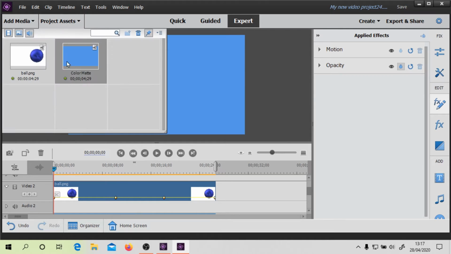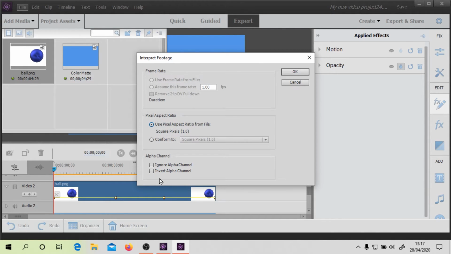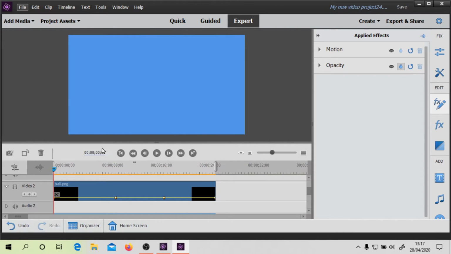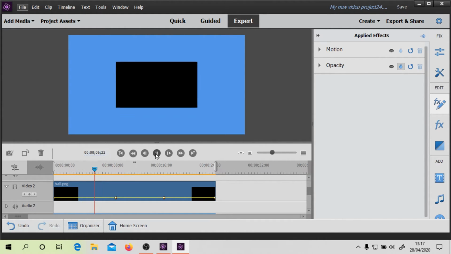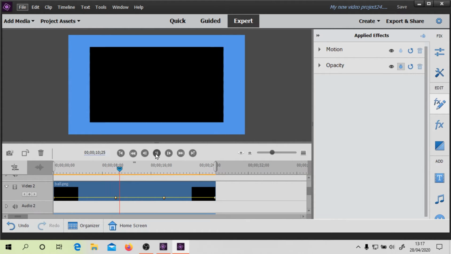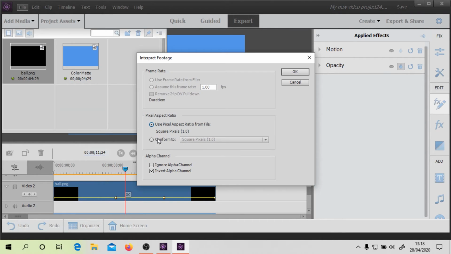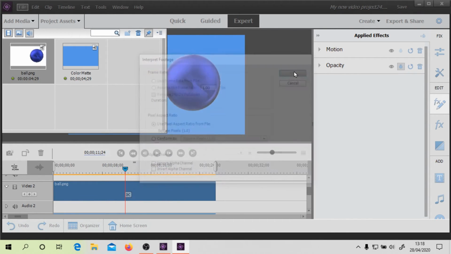If we're going back to Project Assets, we make sure we've got our ball selected here. Then what we can do is we can go to File, we can go to Interpret Footage, and we can go to Invert Alpha Channel. Let's take a look at that. Now you can see we actually get a box appearing that goes larger and larger. So it's actually kind of like an interesting way to do things. And this box actually can be very useful. We'll use that for other things, but we're not going to do that this time.